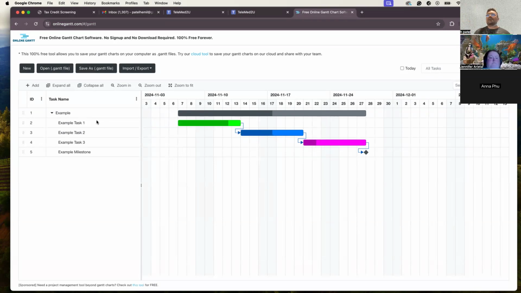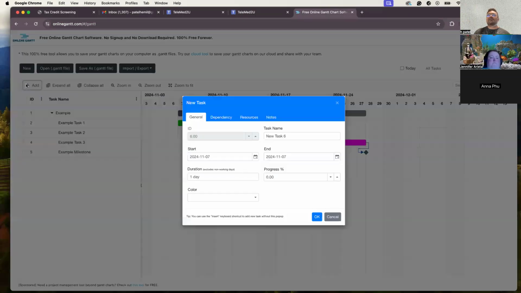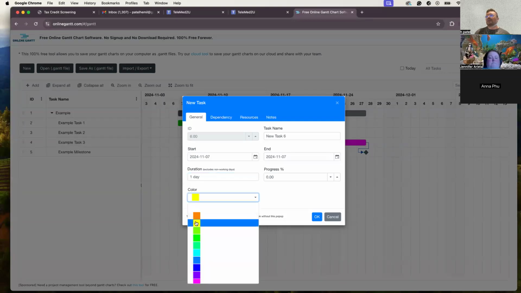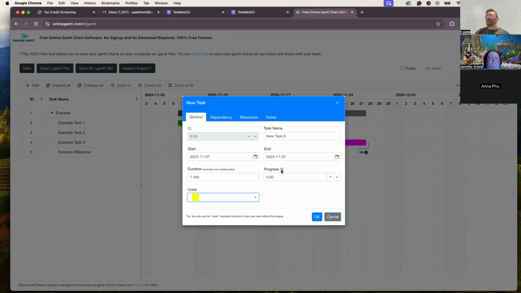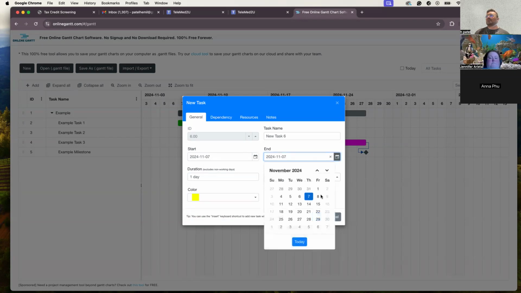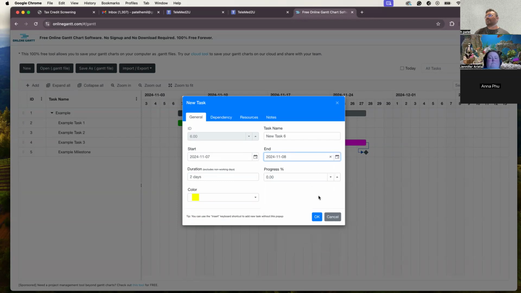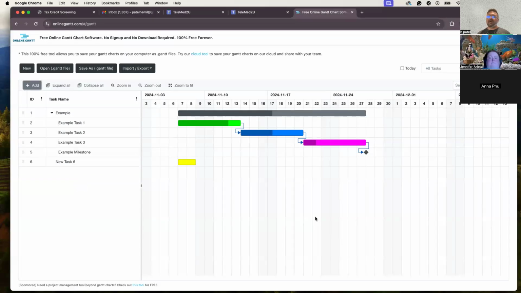Now, I can add another task. Let's say if I add another task, and you guys can do it as well. So you can say, okay, I want to give it an ID, 6 by default, whatever. And you can change it as well. I'm gonna give it a yellow color, right? And zero progress. It starts on 7th and ends on, let's say, I don't know, 8th for now. Okay. So I've created this task. You can do that as well. Let's try that.